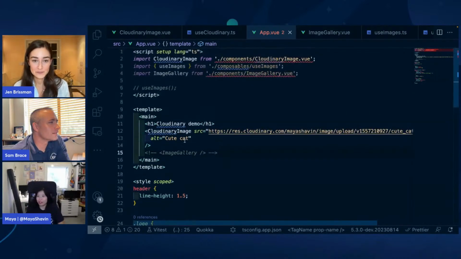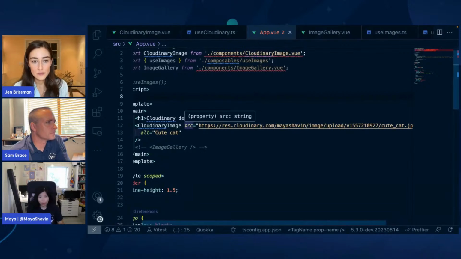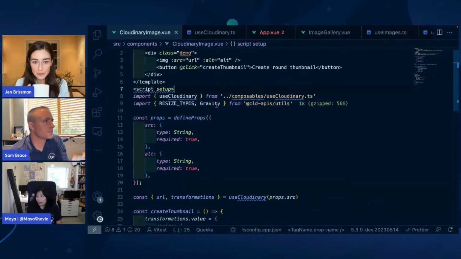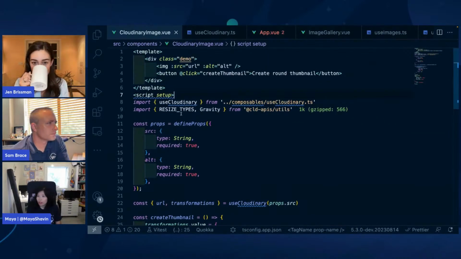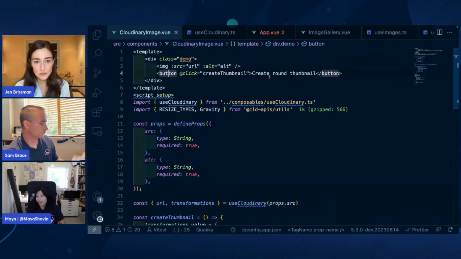So I just explained. Here I have a component called Cloudinary image, and what it receives here is just a source, like a URL, and general image attributes. So let's take a look at the Cloudinary image component. In this component, I render an image tag and a button. That's basically just what it does. It will create a round thumbnail on the fly.